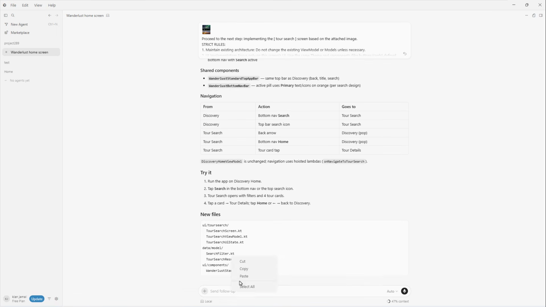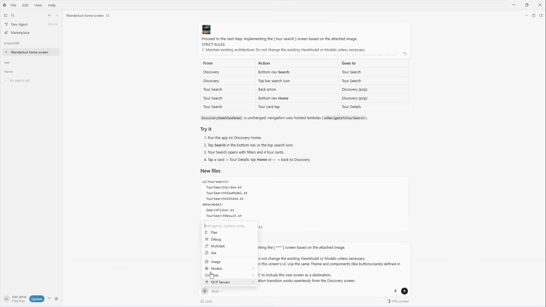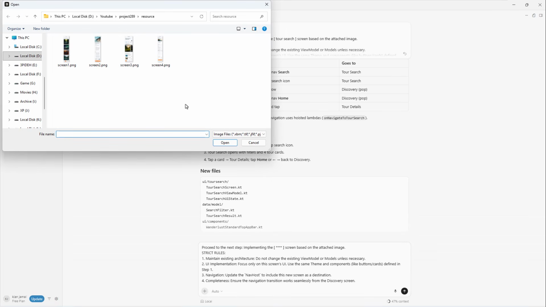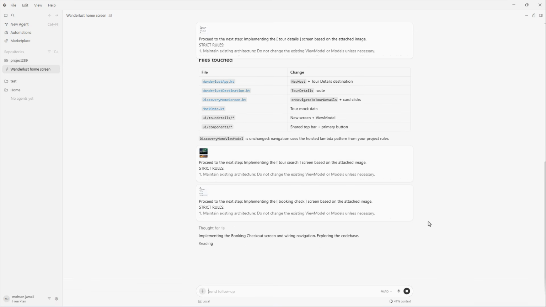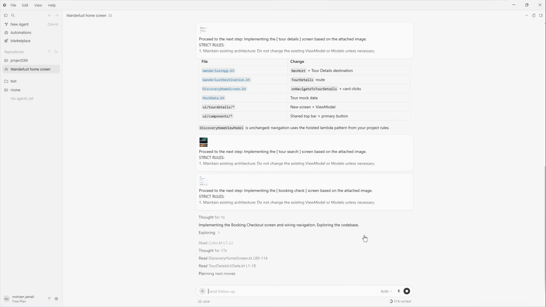Now for the final piece of the puzzle. We copy our prompt template one last time, specify our checkout screen name, and upload the final UI screenshot. Let's fire it up by hitting Start and let the composer finish up the entire application flow. And here goes the final processing phase.